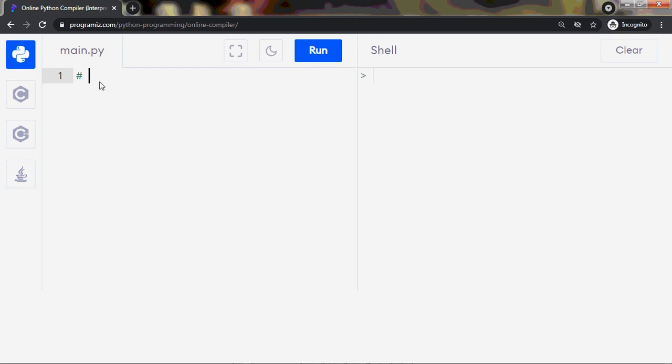So today we will learn the map function and the filter function, and also the difference between the map and filter. Okay, so let's start with the map function. So what does the map function do? The map function returns a map object.